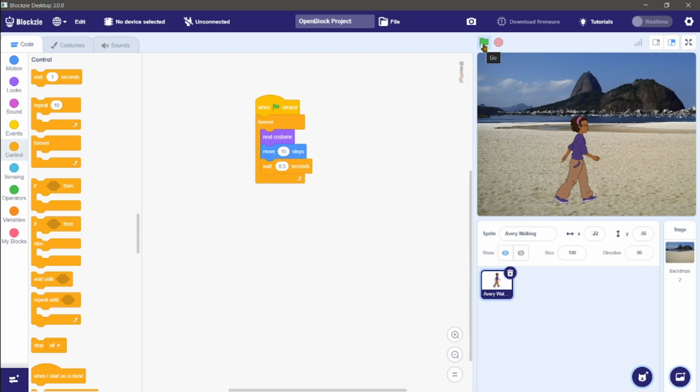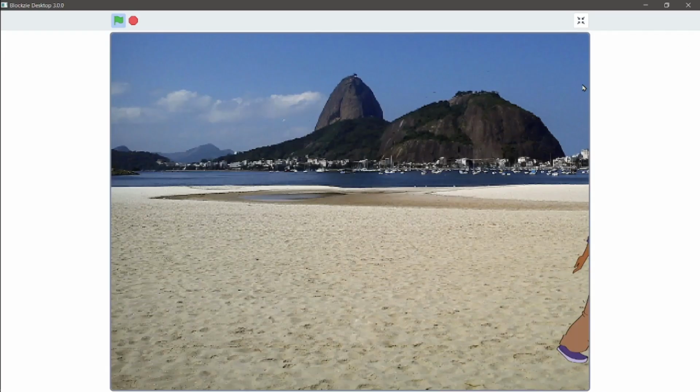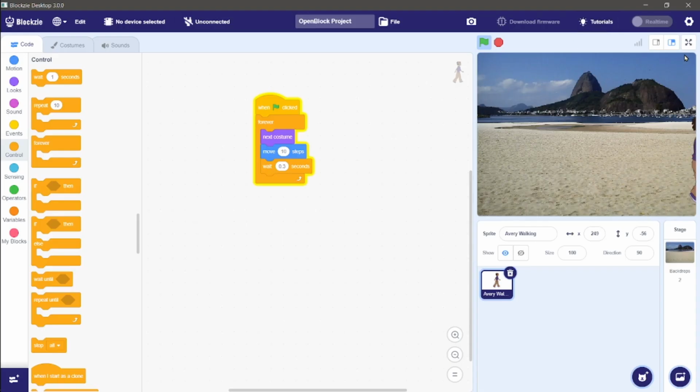So let us see what happens when I press the green flag. As soon as I pressed the green flag, my sprite started walking. But see, there is some error, right? My sprite is walking, but it is not a good output, right? It is continuously walking because there is an edge, right? This is the boundary after which it cannot go further, right?